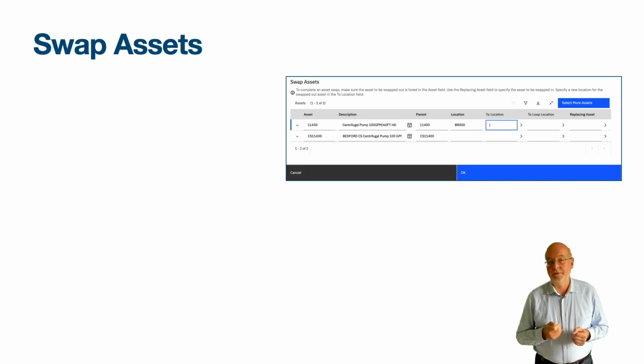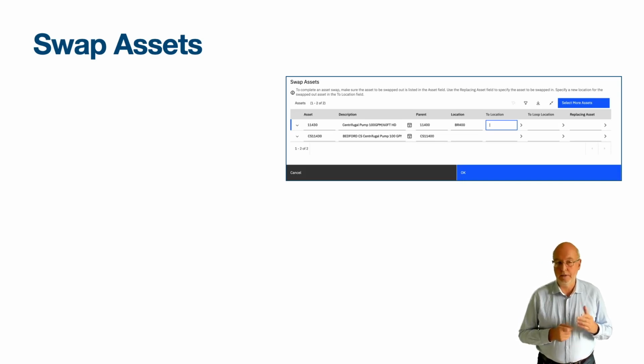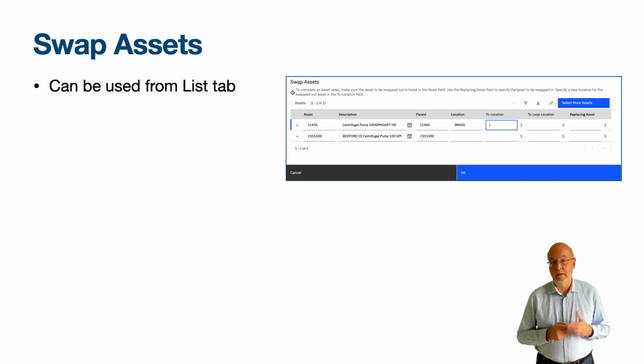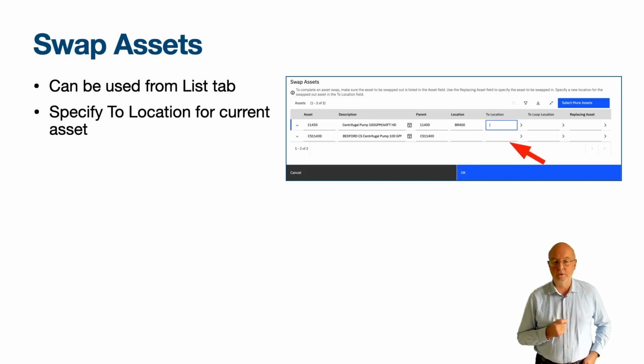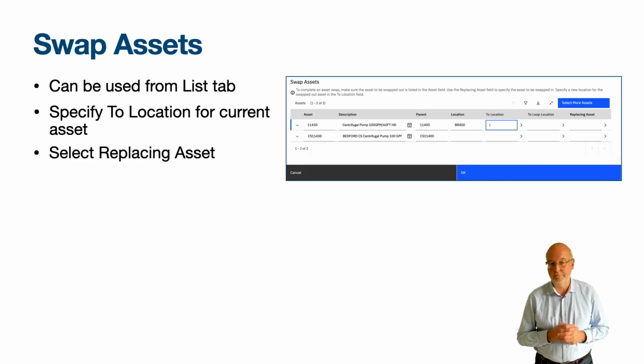The swap assets action can be used on the current record or from the list tab against a selected set of assets. Once the dialog opens, you can use the Select More Assets button to add more assets to the table window. The assets listed are the assets that will be swapped out, and you should be specifying a to location for each. In the Replacing Asset column, you should also be specifying the asset that will be moved to the current operating location of the asset.